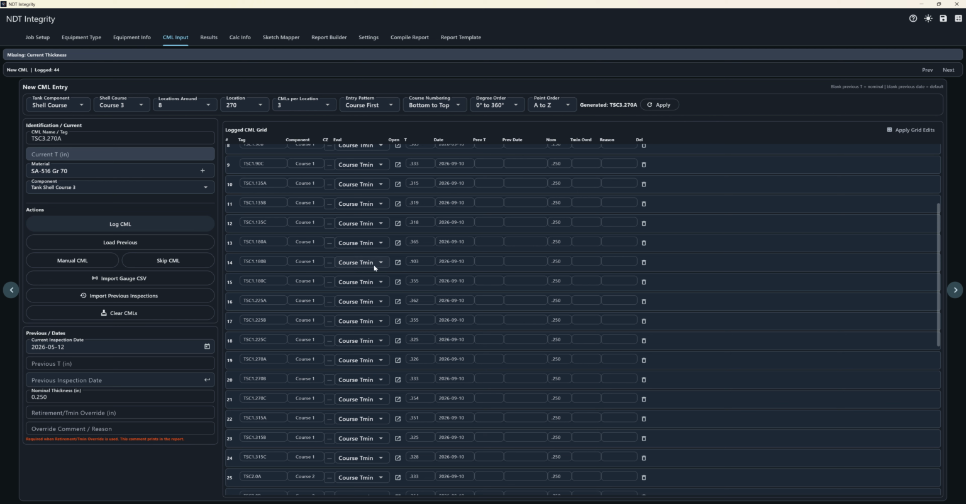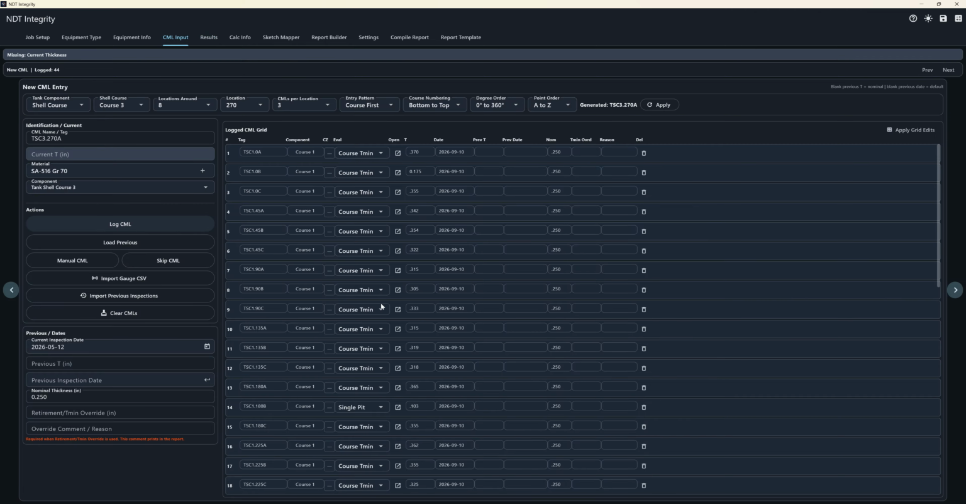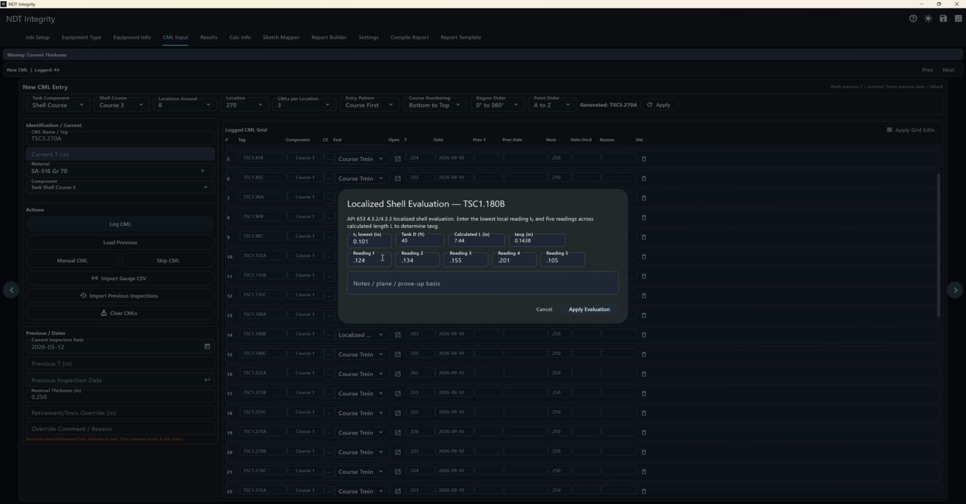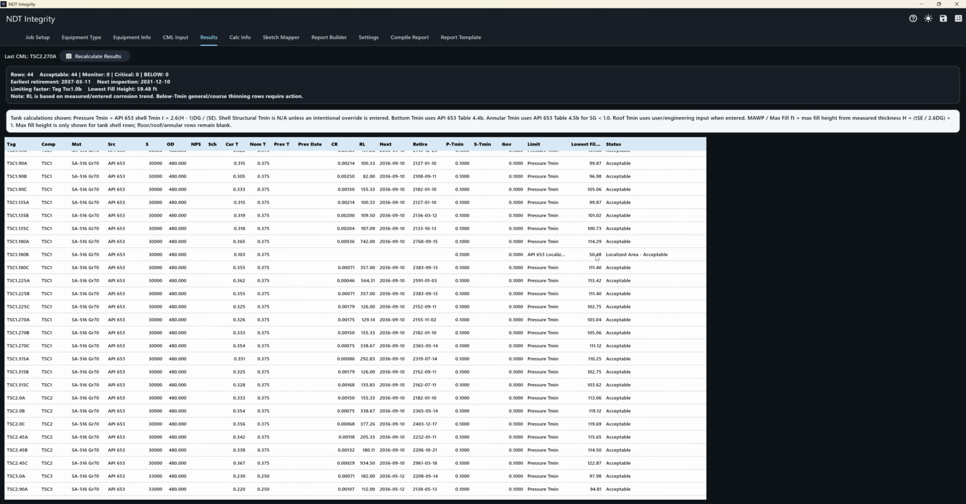If the inspector knew that they had a single pit, localized area of corrosion, or scattered pitting, they can go ahead and select one of those. And once you select that, basically that's wrapped up. Single pit acceptable. If you ran into a localized area, you actually get the 5 readings that you're supposed to take to average it out to make sure it passes. So you place those in here, and if that's good to go, you apply your evaluation.